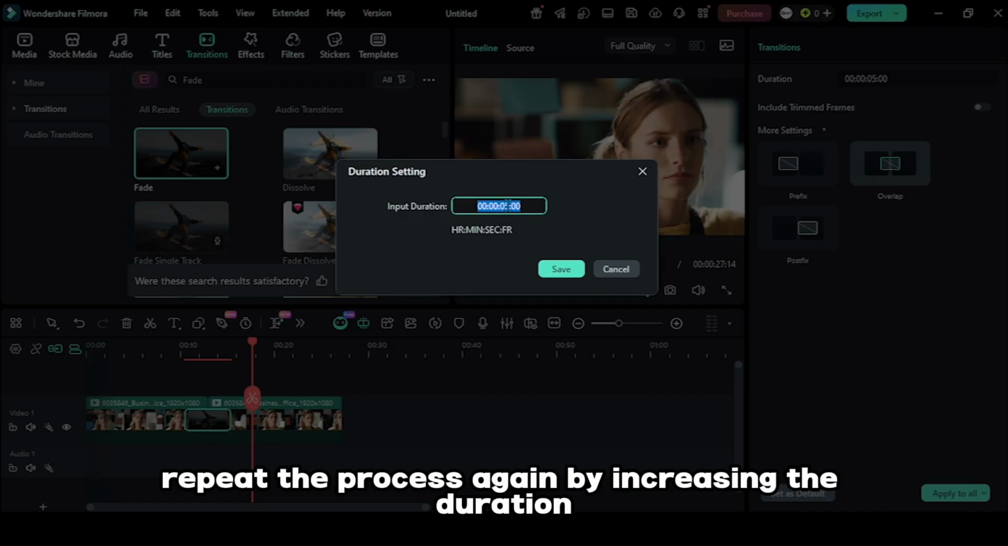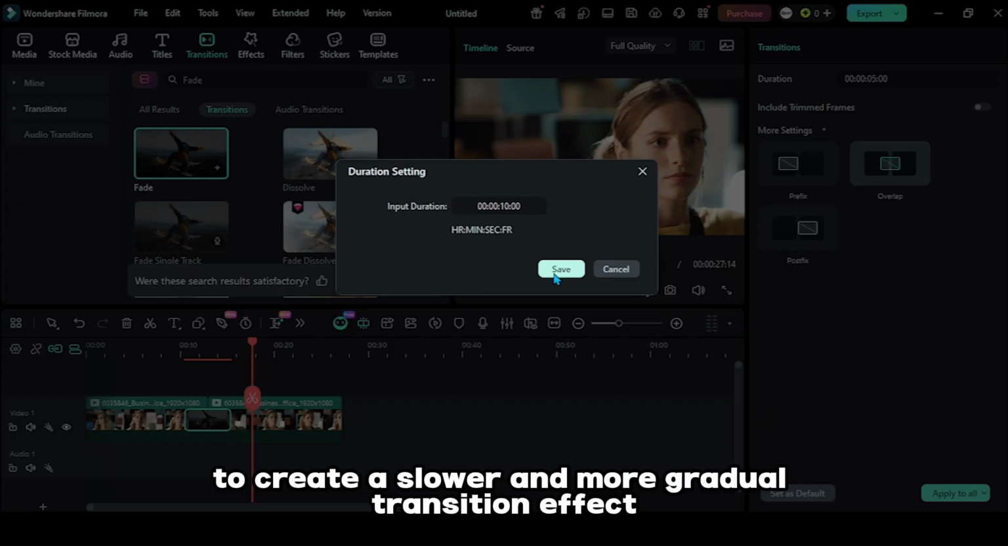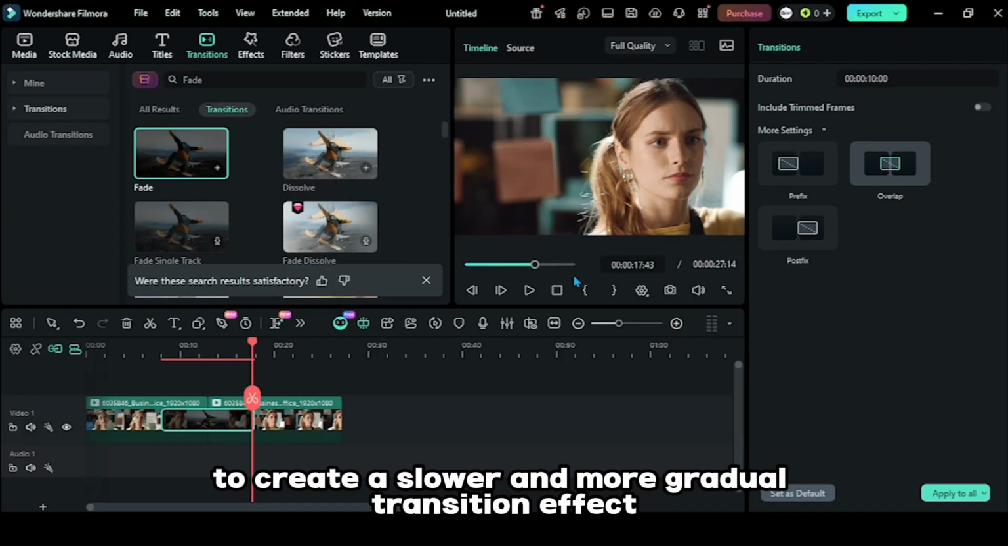Repeat the process again by increasing the duration, for example to 10 seconds. Then click Save to create a slower and more gradual transition effect.